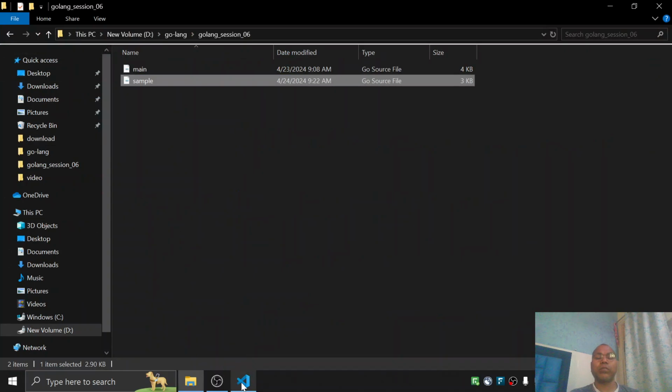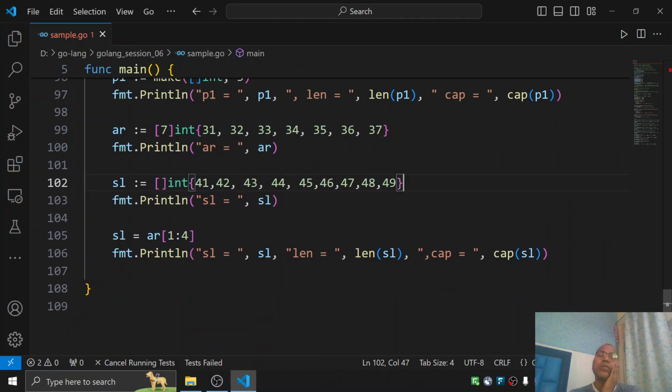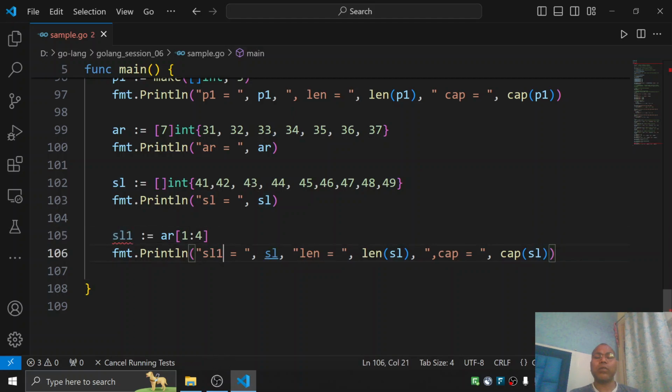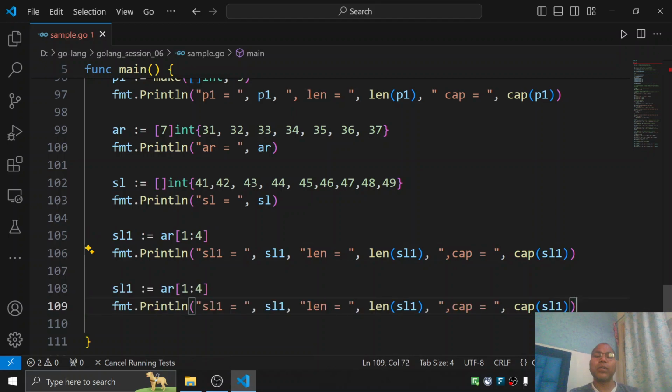Okay, here is what is happening. So you can create a new slice, slice 1, using this array. Even you can create another slice, slice 2, from this existing slice.